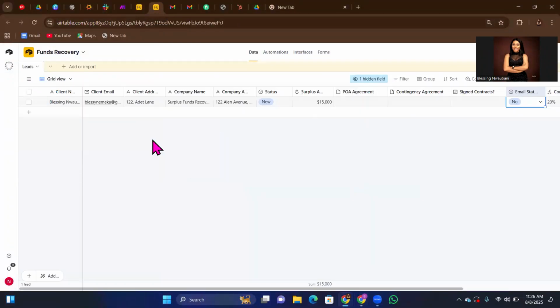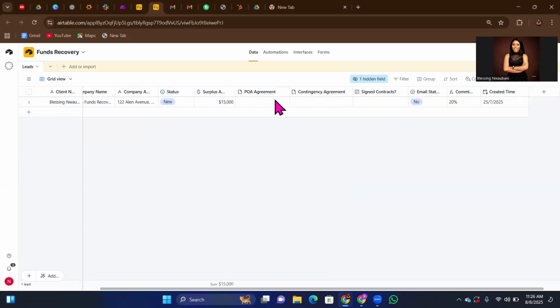So this is our Airtable base. We have the client's name, the email address, the company name, company address, the status. These are the different statuses I used for this field. We have the surplus amount. We have the power of attorney agreement. This is where the signed document is going to be uploaded.